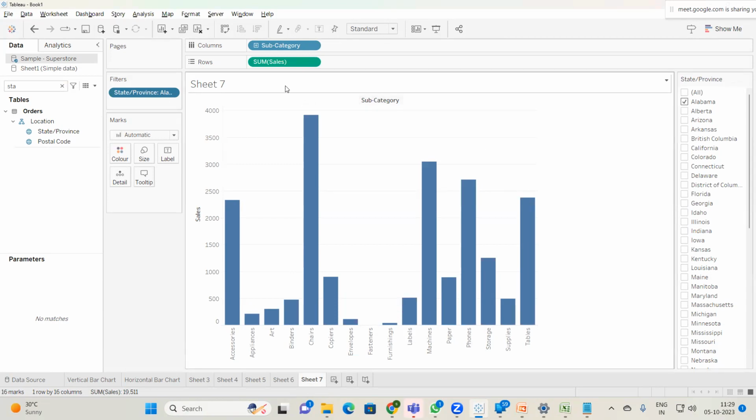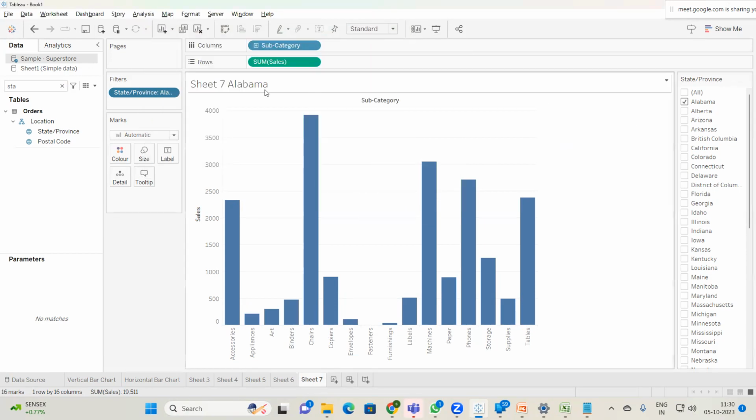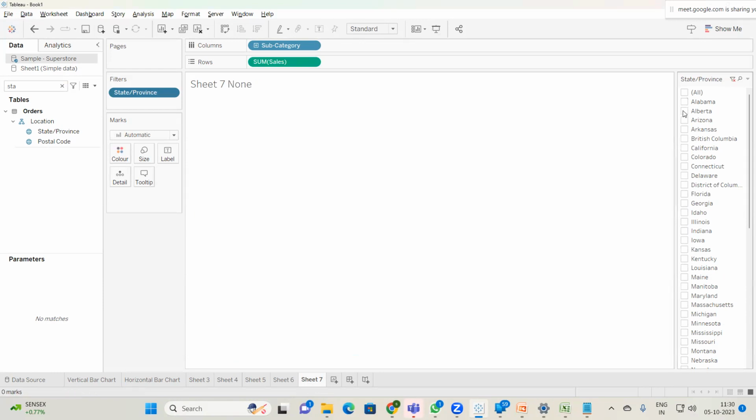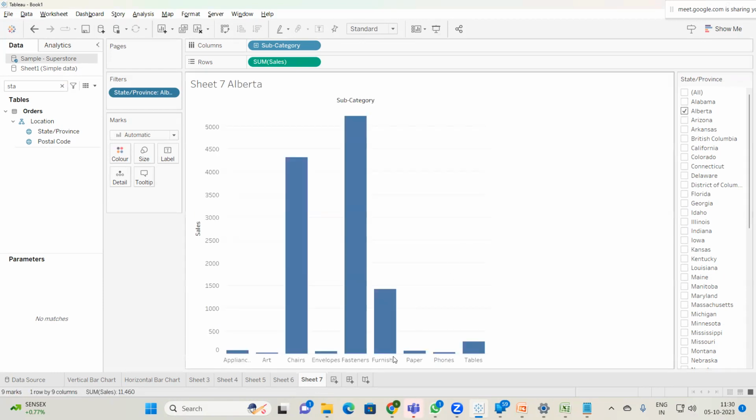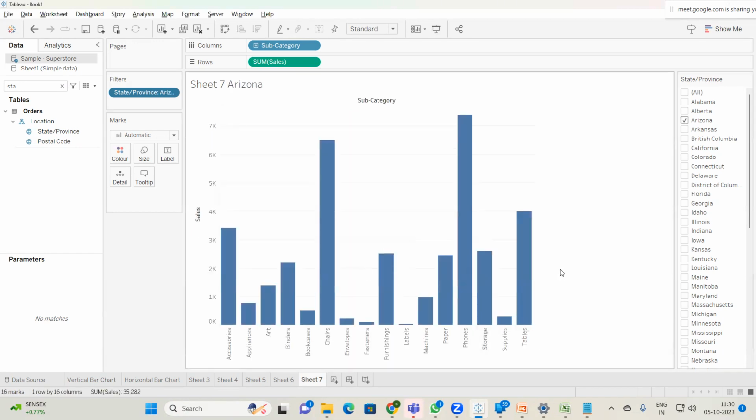So I'll just edit this title. And here I will keep state, so that I can see whatever I have selected here itself. Let's say if I select Alabama, I want to see Alabama here. And if I select Alberta, I should be able to see Alberta. You can see the bar lengths are changing for each and every subcategory. If I select Arizona, the bar height and length is getting changed based on the value or state that I'm selecting.